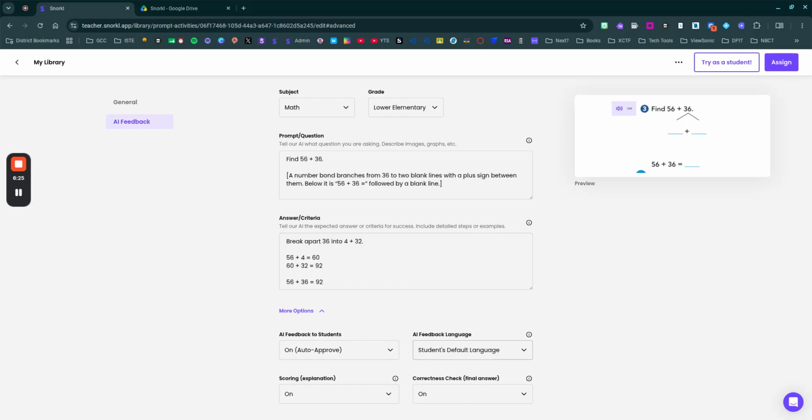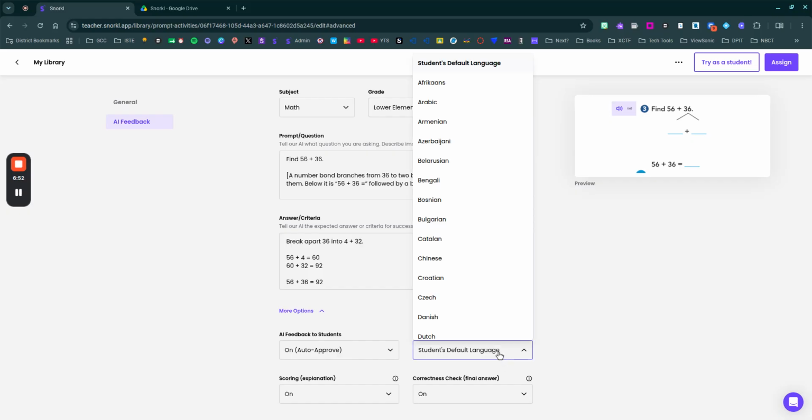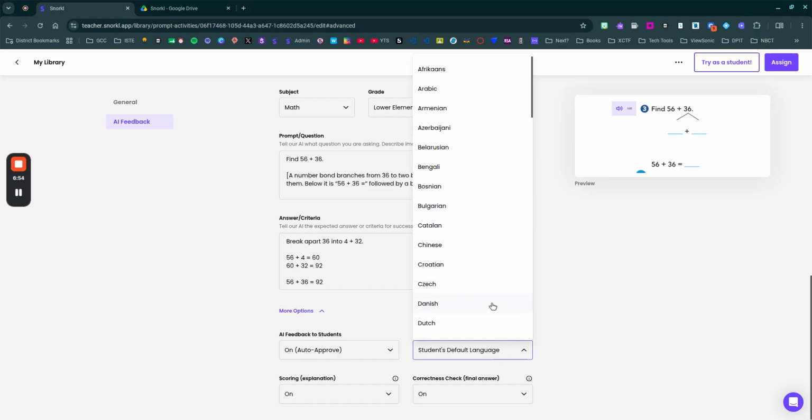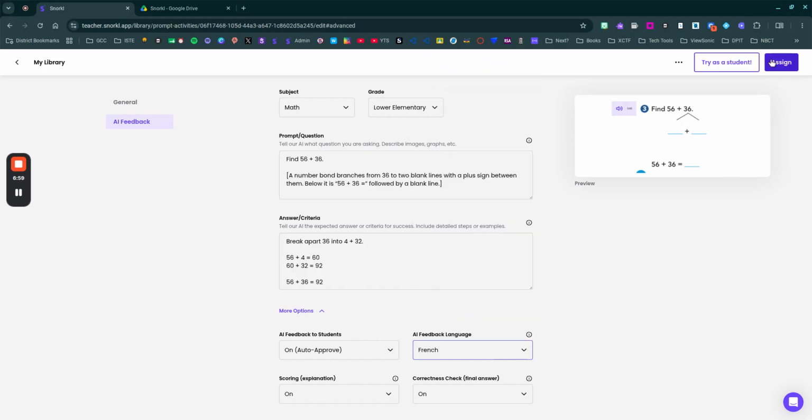So the AI feedback language. Students can, in the upper right corner where their little icon is, change their default language. So if they speak a language other than English, they can turn it on so that it's tailored to the language that they are strongest in. If I'm teaching a foreign language and I want students to only get their feedback in French, for example, this will override that setting.